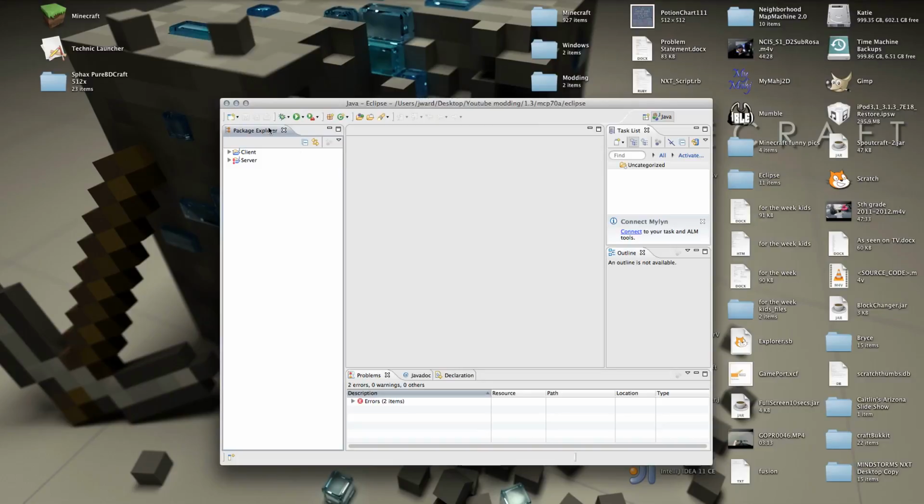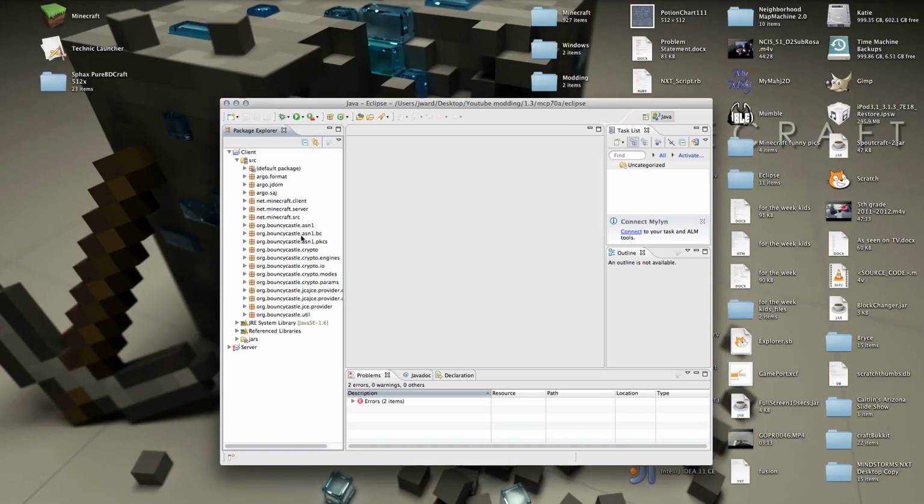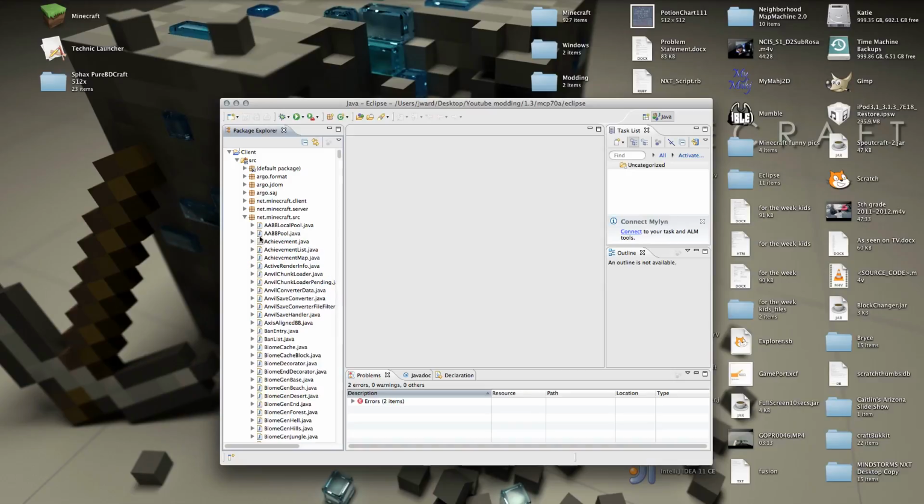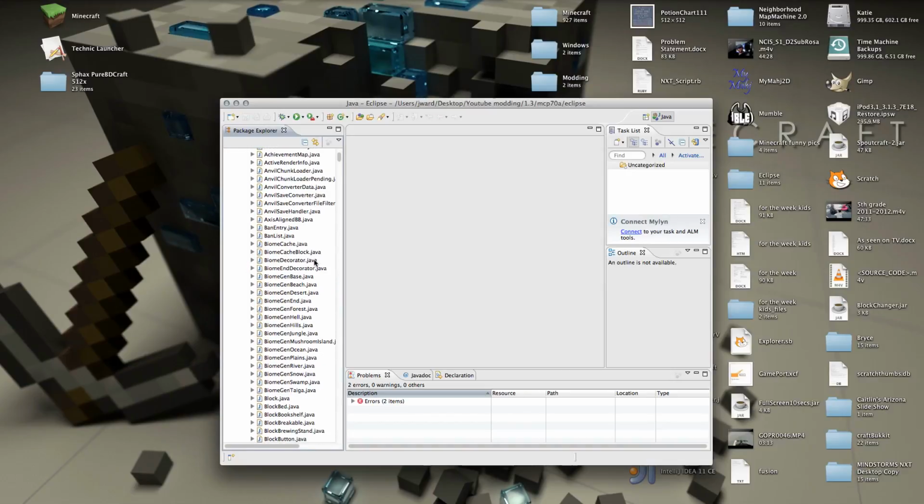Alright, well, today we'll be looking at how to make a block. Open up your client folder, and my workspace is all loaded, so it shouldn't take too long. Yep, worked. Alright, so now it's source, net.minecraft.source. It'll take me a second to open it for you guys. Nice. First step, go to Block.java, double click on it, and it should show up in here.